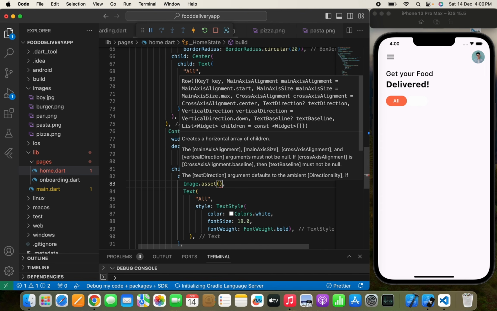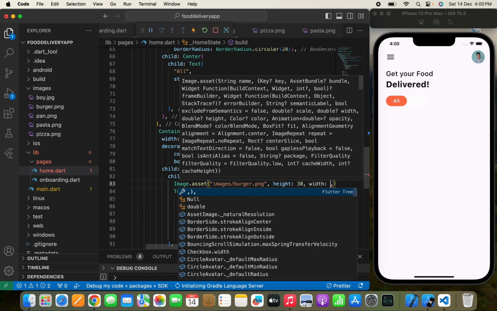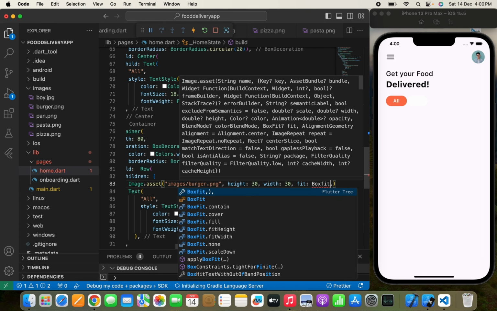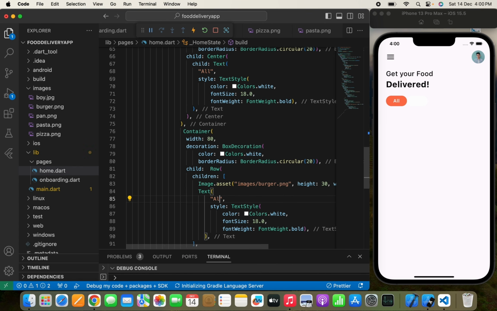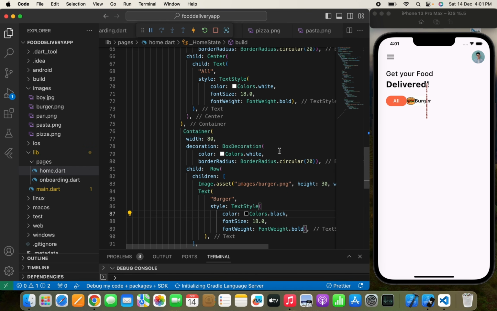yeah. And here we need to write the images folder name and the image file name, which is burger.png, and we can simply pass the height. Let's keep the height 30, width will also be 30, and fit BoxFit.cover. So let me write burger over here, not burger, burger. So we'll write burger. Yeah, change the color to black, something like this. So here you can see the text named burger.